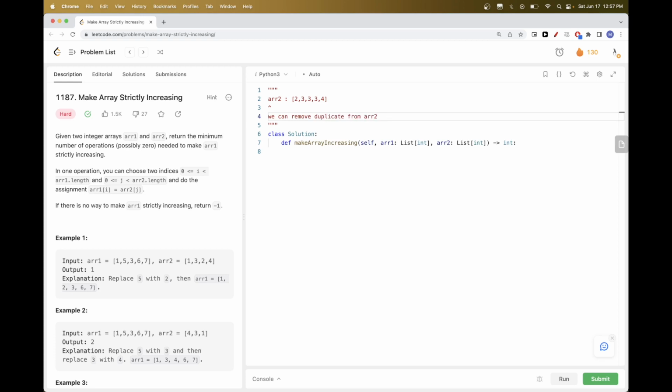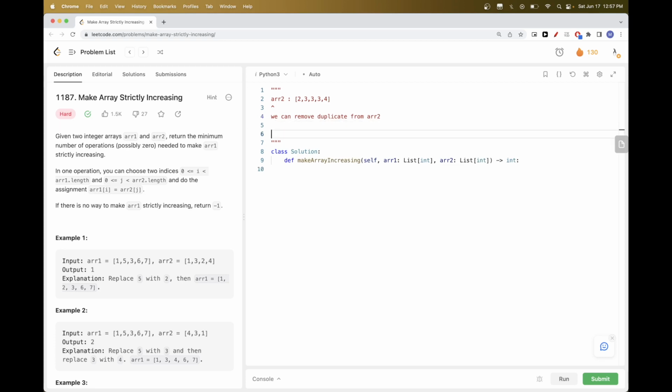Now the other interesting concept is a greedy concept, which is that for array 1, if we find a position that is out of place, it's always better to pick the smallest value from array 2 that will make it strictly increasing. It's always better to pick the smallest, right? So if we find a position out of place, it's always better to take the smallest valid array 2 value. Okay, why is that?